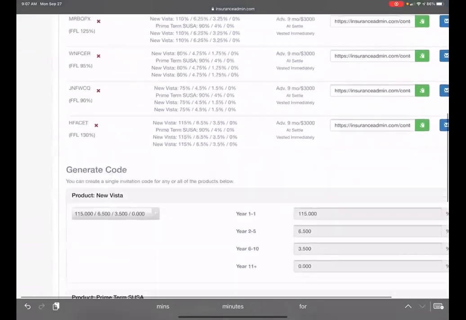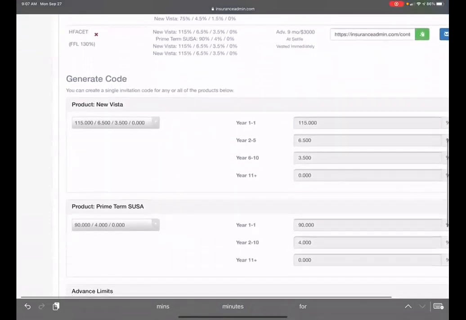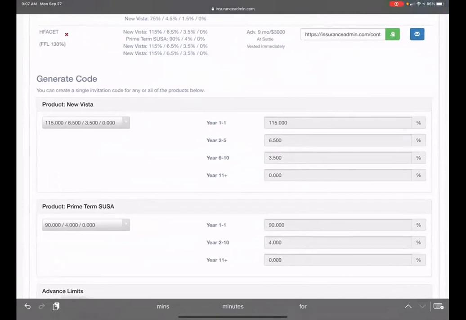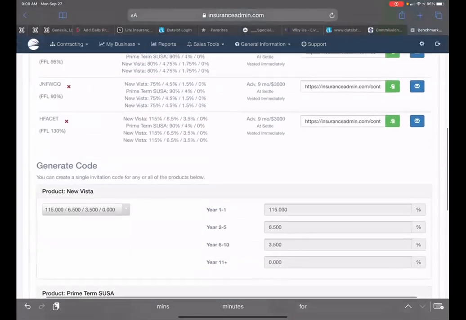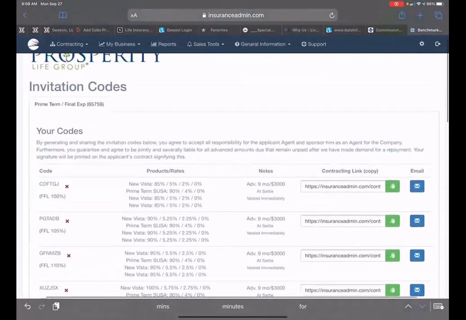Now, for example, you can see at the top of my screen I've got FFL 130. Next section, New Vista 115. It's got year 2 through 5. It's got year 6 through 10 at 3.5%. If you go to the next column, advance 9 months at settle, vested immediately. And then you can see it has the link there. If you click the green link, it's going to copy the code and then you can send it in an email, or you can click the blue box, which will send it in an email. You just have to send it to your new agent or new teammate from there.